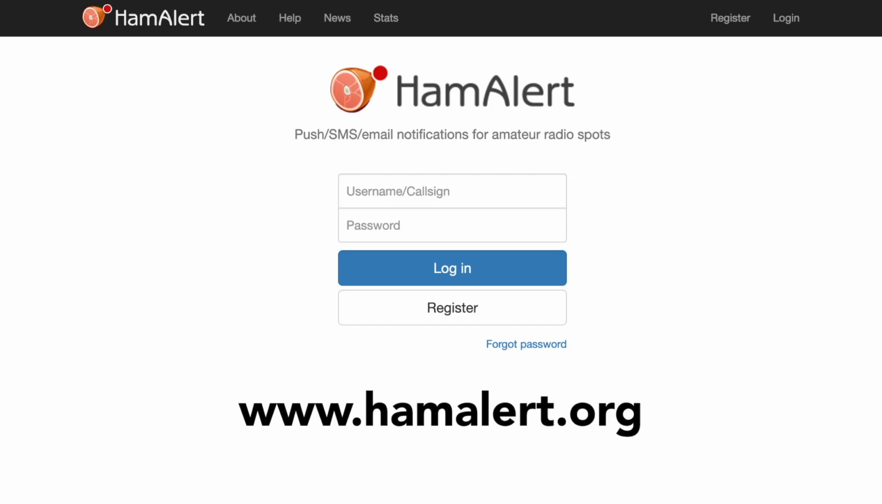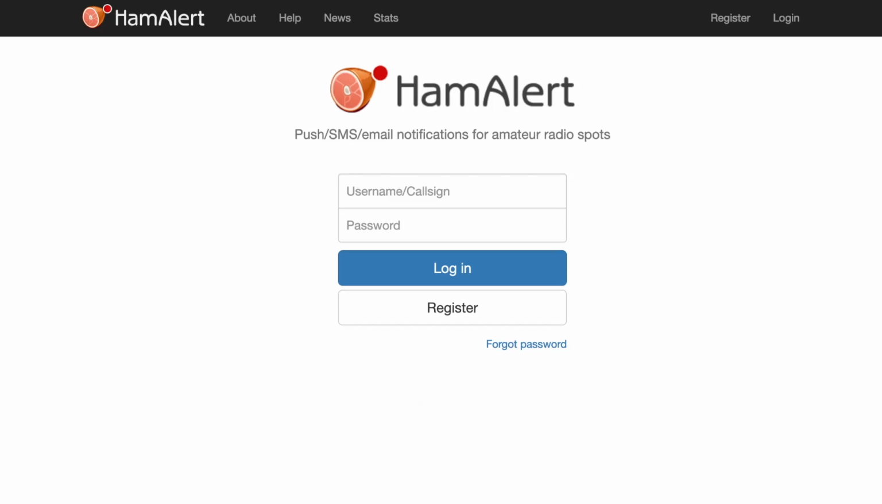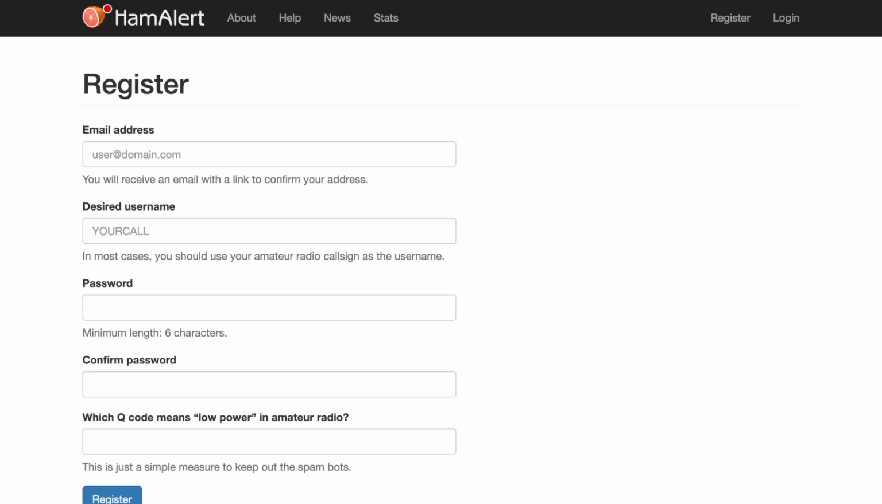So when you come to the HamAlert website, again, it's hamalert.org. For the first time, you want to click on register right down here, and you'd enter your email address, your call sign, password, answer the question here. So let's create an account. So we filled out the registration form. We'll click on the register button down here at the bottom.